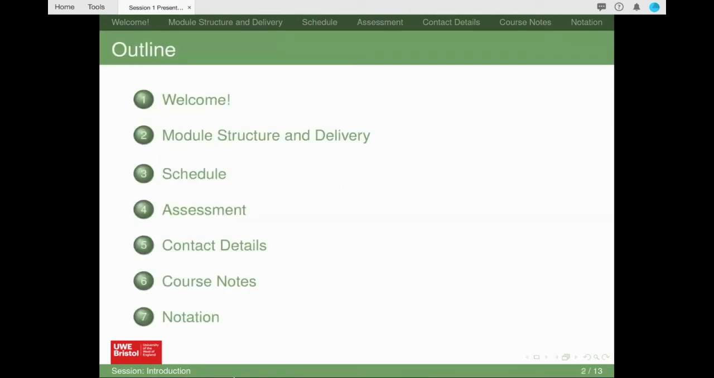So I'll just give you a quick welcome. I'll talk about the module structure and the delivery of this module because it might be slightly different from what you may be used to, and there's some specific details about that. Talk about the schedule of the lectures, the order of the things that they're going, the schedule of the sessions. Talk a little bit about the assessment, and some of the contact details with the various people involved in teaching this module.